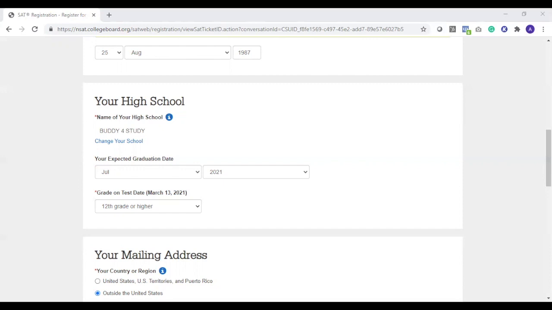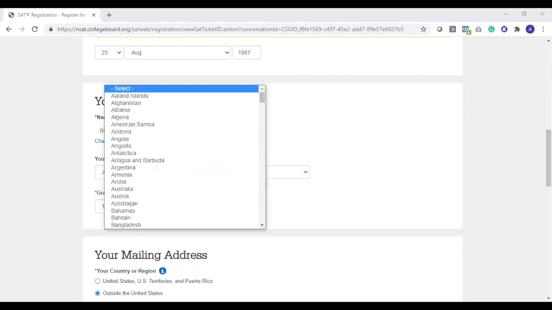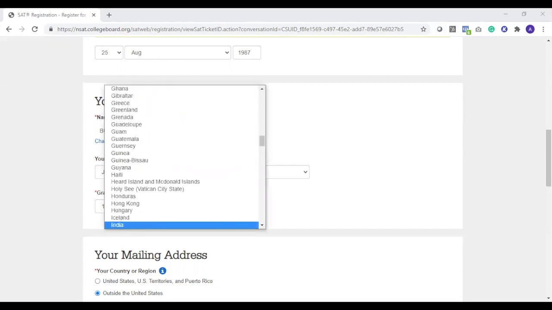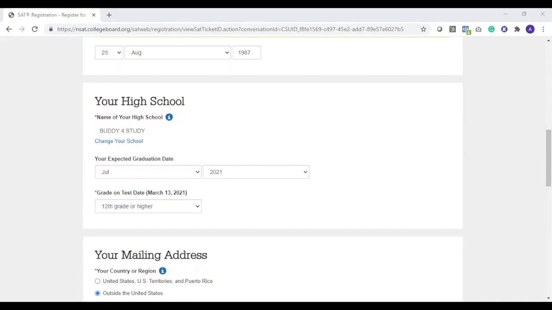Now I can easily type Buddy for Study in here or search it, but the problem is that when I used small cap letters and tried searching Buddy for Study without giving any space, it was difficult. I was not able to figure out the school name, or it was not coming up in the search. So one option that I would recommend: just choose outside the United States, fill up this country portion, choose India in it, and the moment you click on the button search for high school, you will get an entire list of schools in India that are eligible.